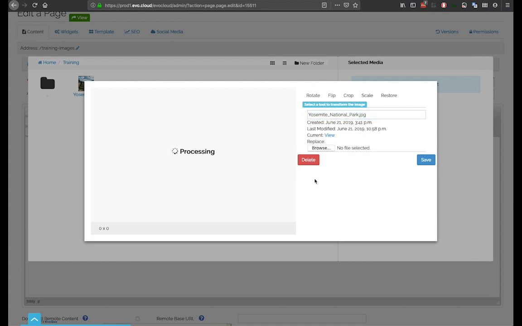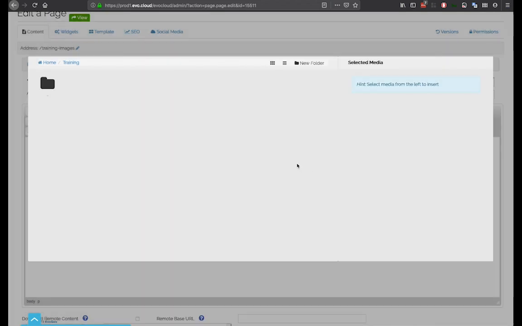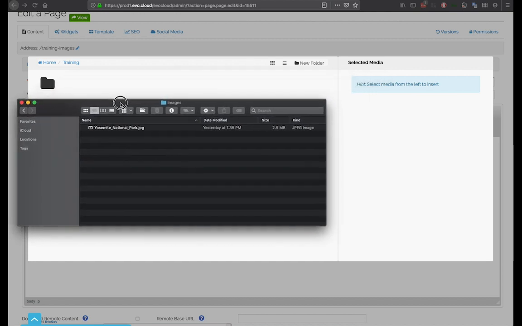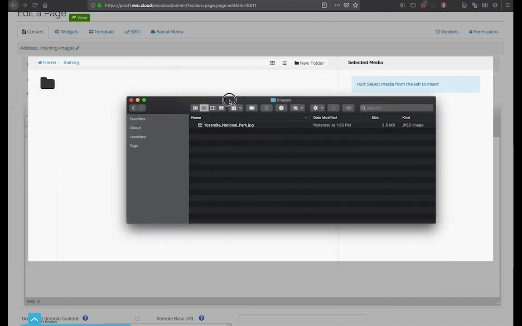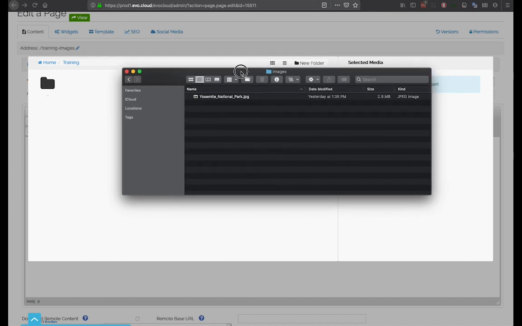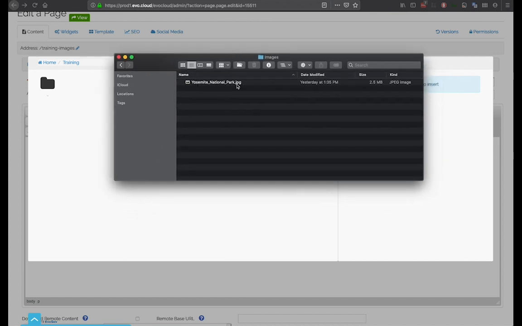So it's loaded the image. This is a pretty huge image, and I deleted it. So on my computer, and it doesn't matter if you're using a Mac or a PC, it really does not matter. Obviously, I'm on a Mac, and I've got an image here. It's Yosemite National Park. It's a JPEG, and it's a photograph. So that makes sense. We're going to use that in the website.